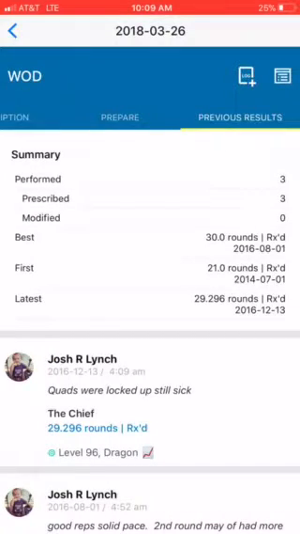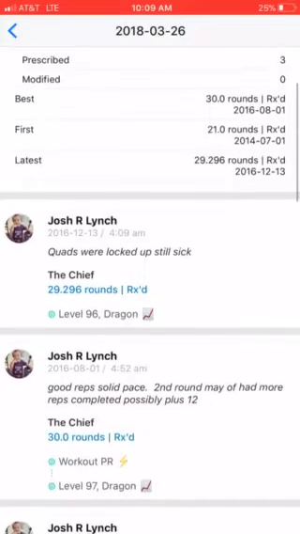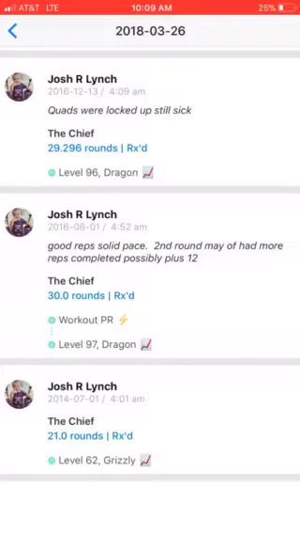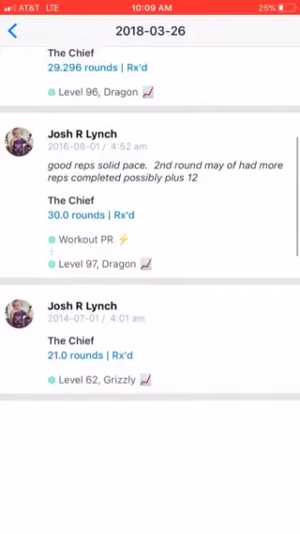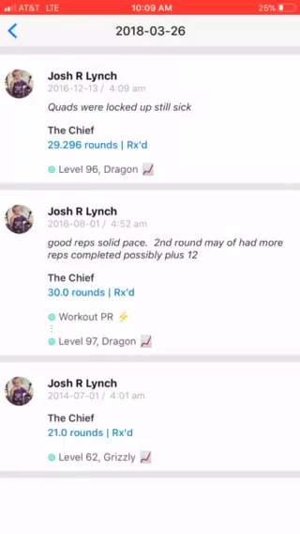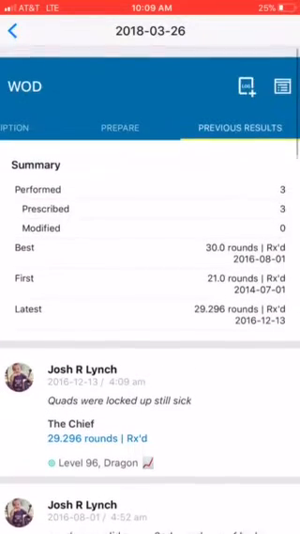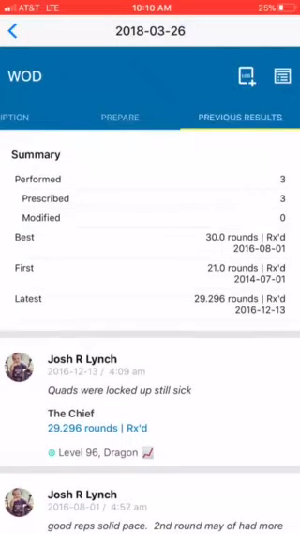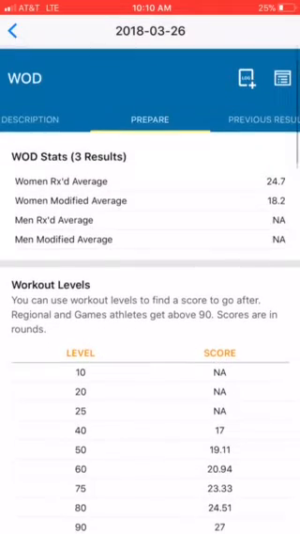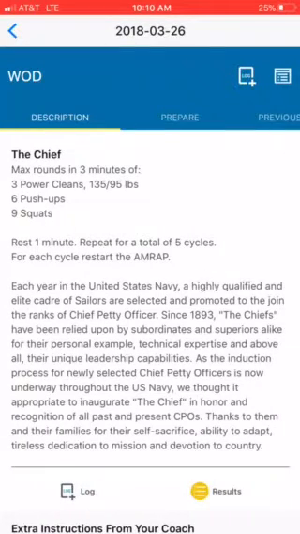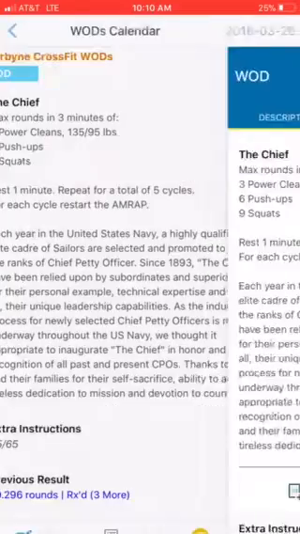And then if you go to previous results, you guys can actually see where you've done in the past. You can put your notes on here. You can kind of see my progress. This is back from 2014, with 21 rounds, and then a couple more recent ones that I've done. So a lot of good stuff in here, guys. Feel free to explore it. I mean, there's more stuff on here than I've even used.